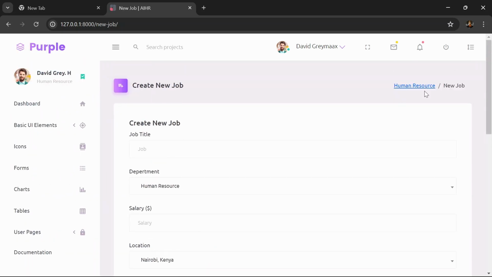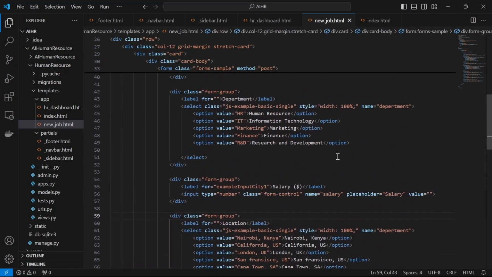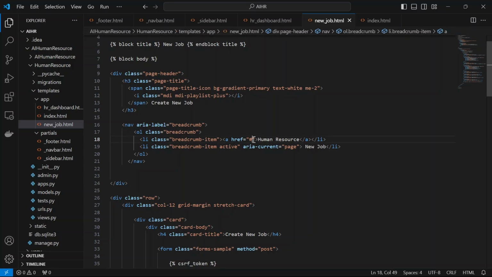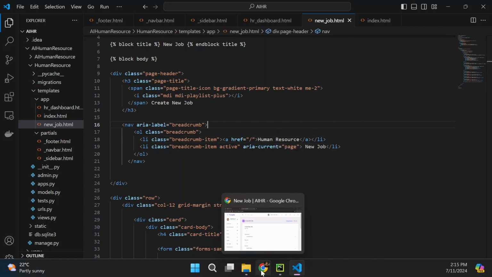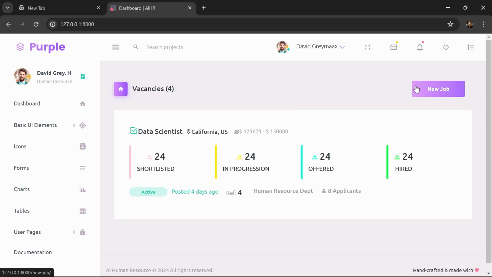For the breadcrumb, when we click on this human resource, we should be able to be redirected back to the HR dashboard. So in VS Code, we're going to move to the top and instead of hash, we're going to put a /. Now if we refresh, click on human resource, we are redirected back to the HR dashboard.